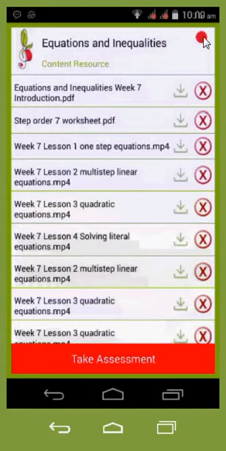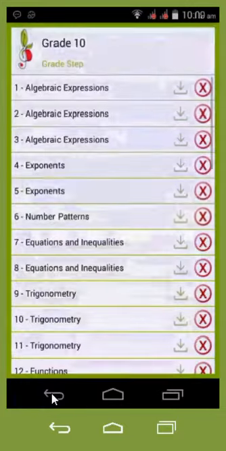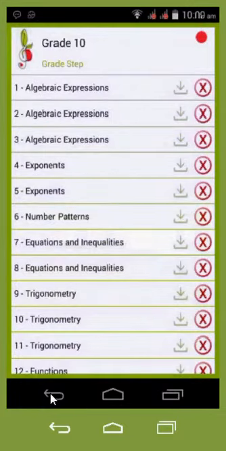And this is where these icons in the top right hand corner become important. So a red dot means you are online and connected to the internet. And when you hit a red play button or a red display button, it means that it will be using internet data to access that resource.